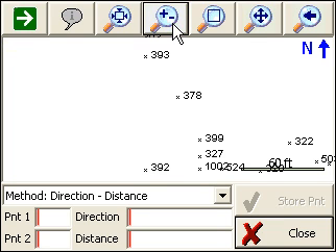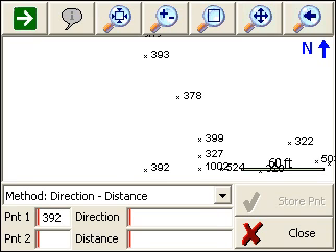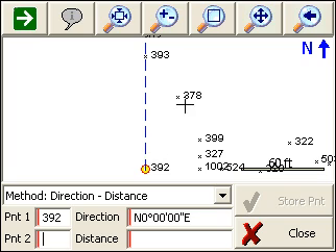So we've got 392 is where I'm going to start from. And we're just going to go due north from point 392. And see the line projected north. And we want to go a distance of 30 feet from point 378.